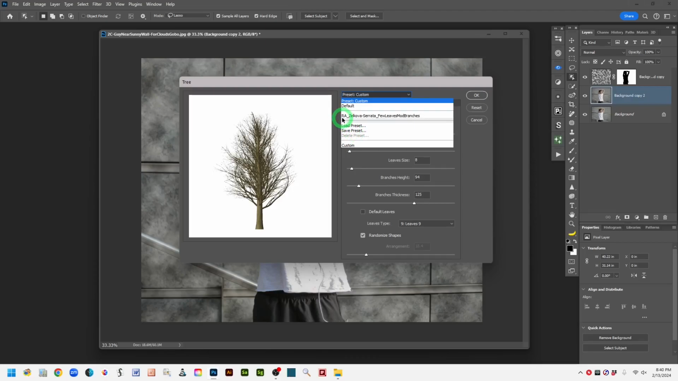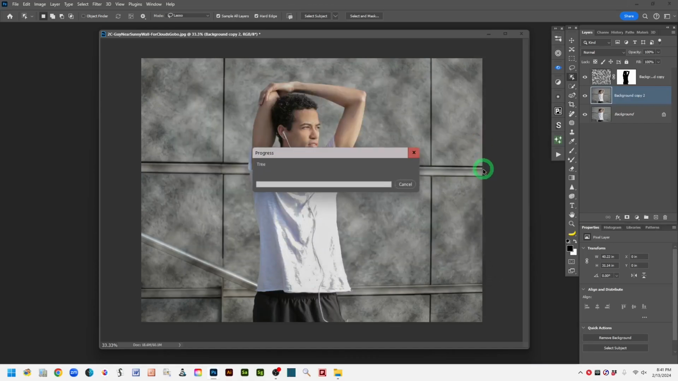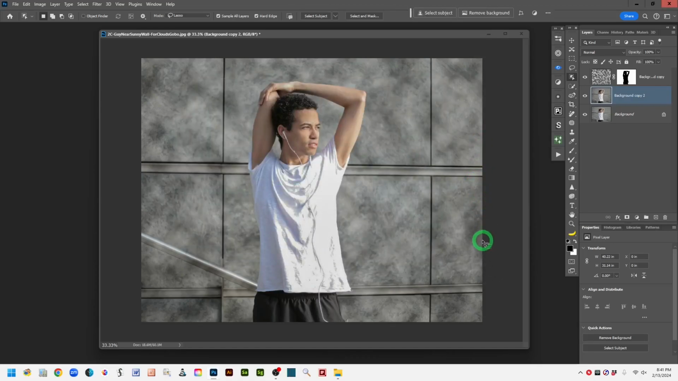Again, I suggest giving it a descriptive name. I just put my initials, then the kind of base tree that it was, and then a description. The one I saved had a few leaves, moderate-sized branches. I think the more descriptive you are, especially if you're saving a bunch, the easier it will be when you come back in and want to reuse it and see your list of saved presets. Then you'll know which one you want to pick more easily. So that is another tool you have at your disposal to build digital gobos inside of Photoshop. I'm going to cancel out of that.